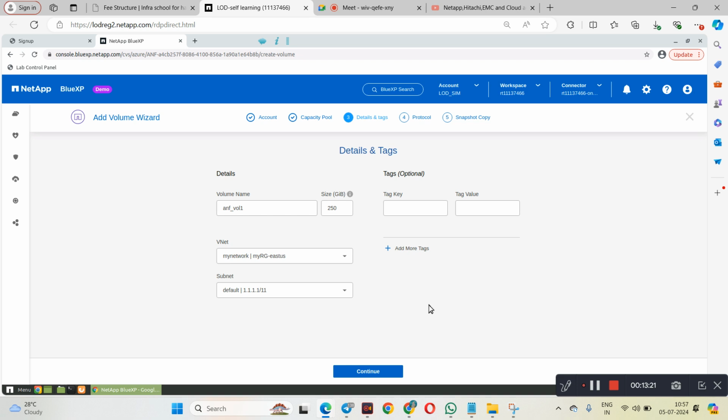Okay, tag, we add tag, for whenever we want to do some specific things like delete some snapshot or create some restore from some snapshots, then we give tag to identify it. Okay, here it's not required, so let me go through this. Continue.